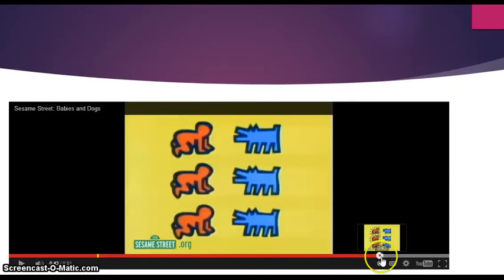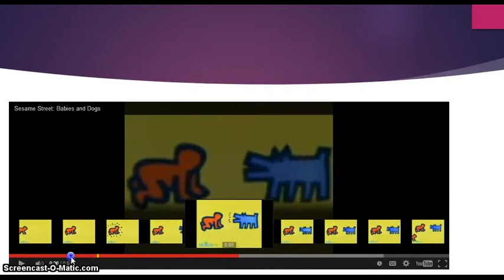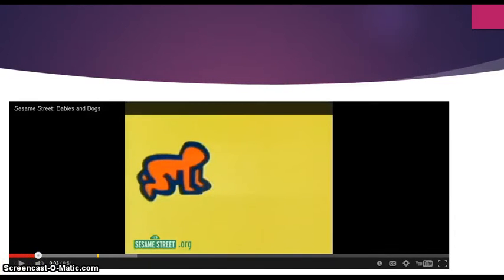Here is a Sesame Street excerpt, and I chose this one because it shows his artwork in it, and it shows the Radiant Baby and the famous dog of his, and it's basically about patterns, so you'll see the dog and the baby shown into a pattern.